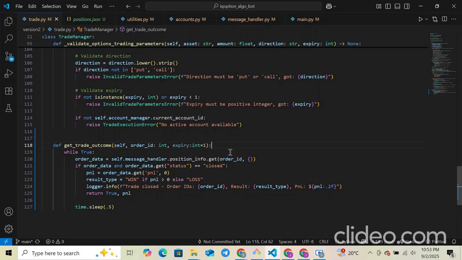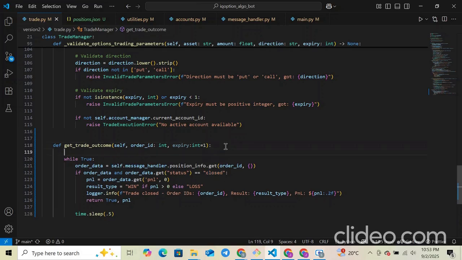Now one flaw with this function, or particularly with this while loop, is that if some glitch happens and we never get status closed for the order ID being passed, it will keep looping infinitely and we will never get out of this function. Thus it will block the main program. To get rid of this, what we can do is add a timeout, instead of doing this infinite while True.